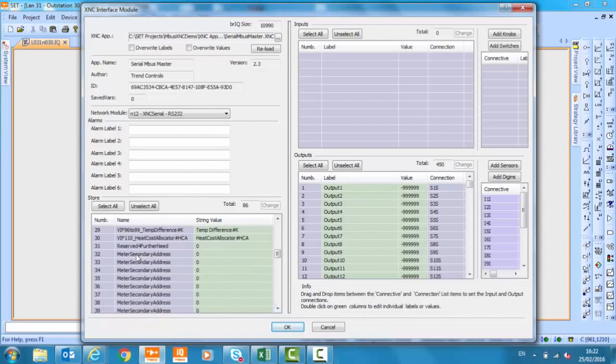You can see here that this is the first entry for the meter secondary address. Now the secondary address is a reference to the address that's actually written on the device. On these meters it's written on the front of it, and it should be an 8-digit number. So as I said, I've got 4 meters here, so I will enter in the addresses of these 4 meters.